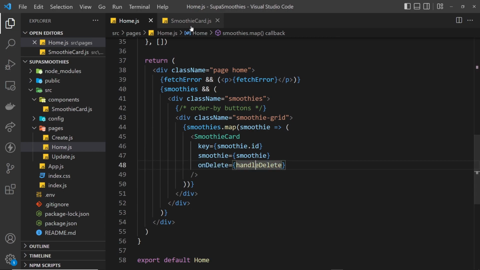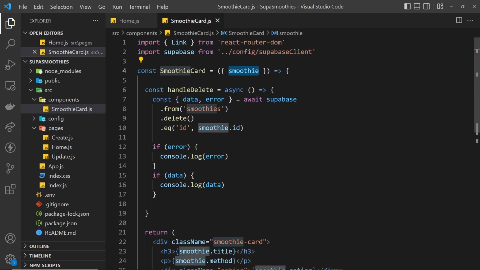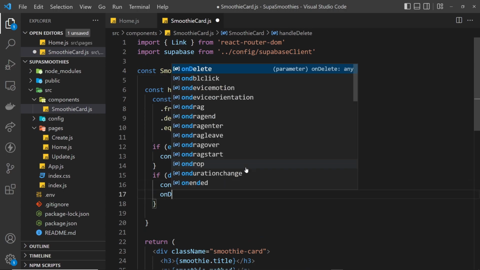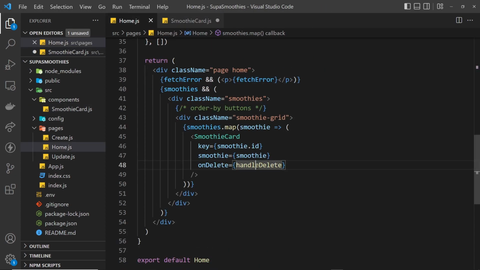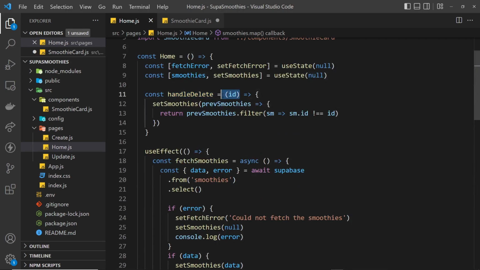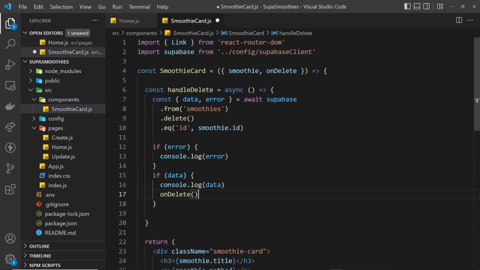So what we want to do now is inside here, if this is a success where we delete it and we get data back, we can just call the onDelete function. We need to accept it right here, first of all, onDelete the prop. So we can call that onDelete like so. And remember, this function handleDelete accepts in an ID. So we just need to pass in the ID of the smoothie we want to delete. Now we can get that from the data, or we can get it from this thing right here, the smoothie. So I can just pass in smoothie.id.